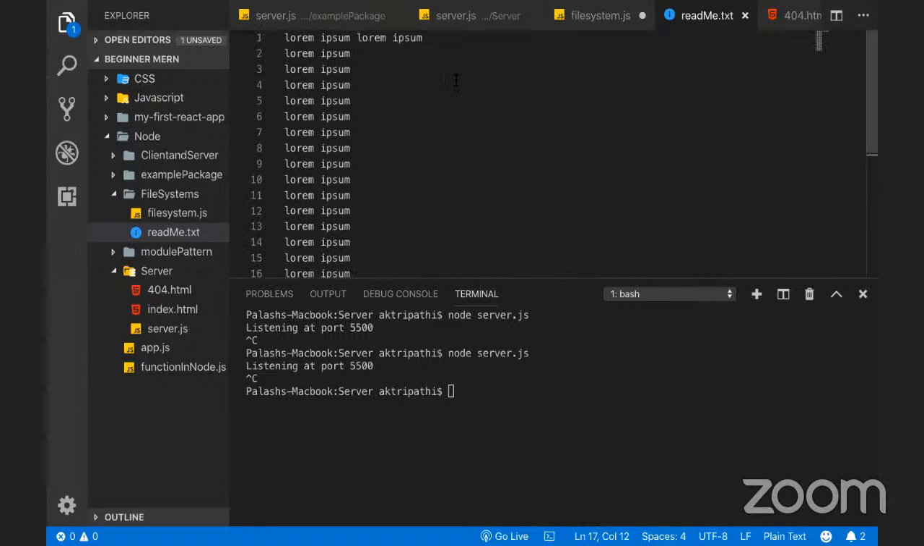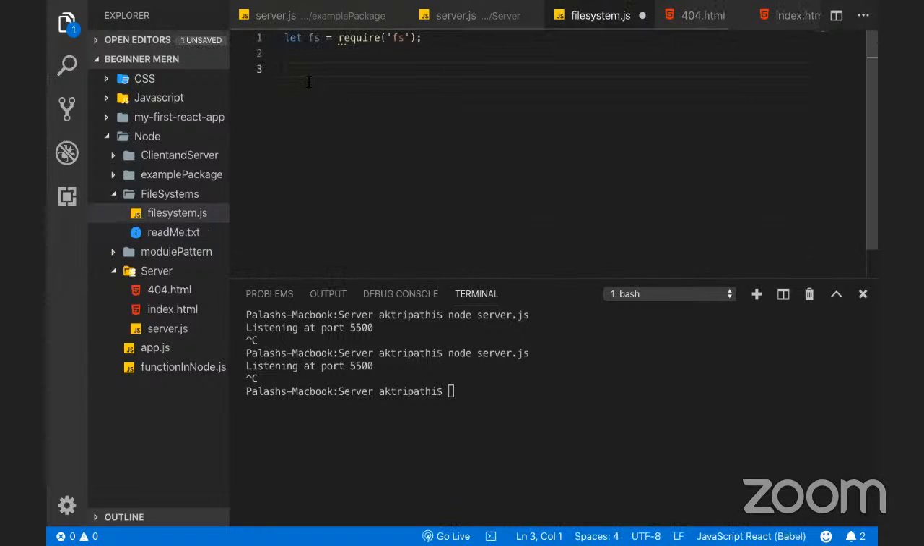There are like 17 lorem ipsums in this, 17 and two more in the top two lines. Now I want to read this particular file. तो मैंने क्या बोला था? Read file. Let's call this.